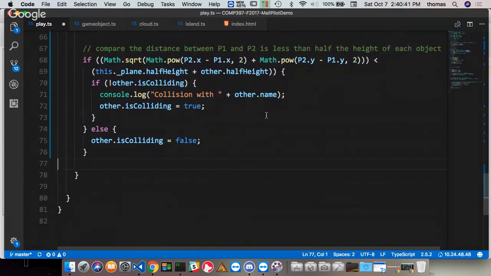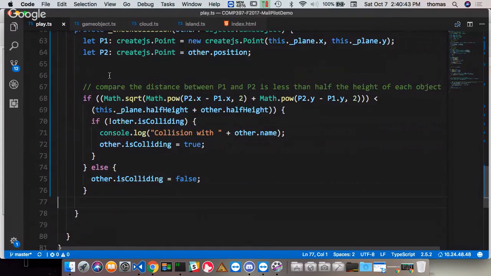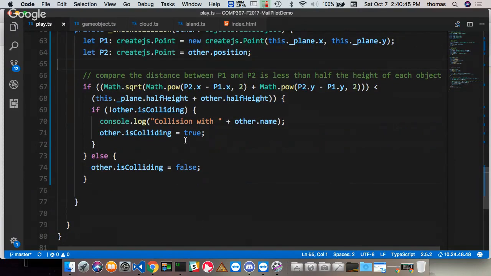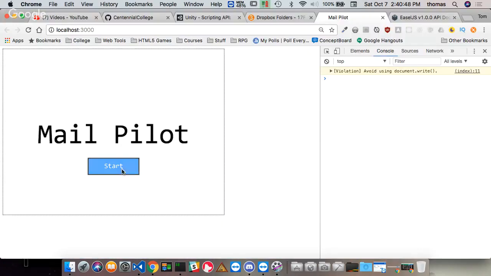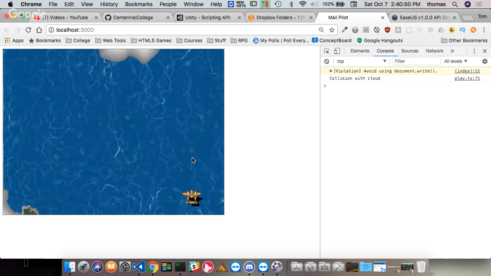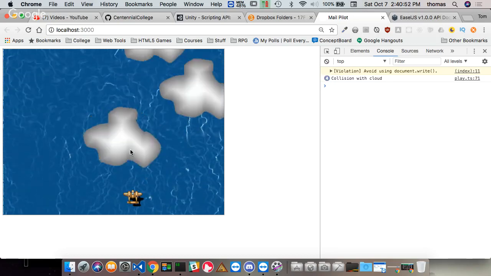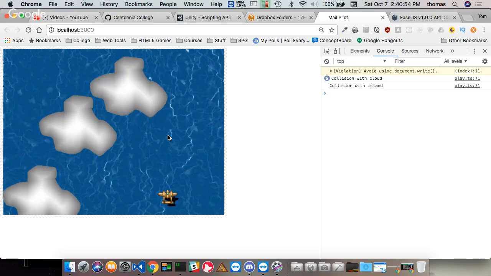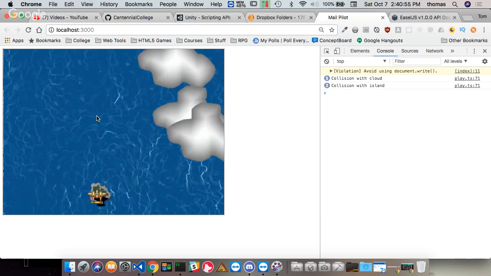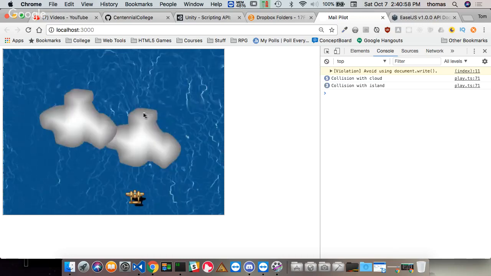Okay, this should fix us. This should make sure that the only time we register a collision is when we need to. Let's see if it works. So now one collision. See? 1, 2, 3, 4, 5. But it's not thousands. We only collide one time.